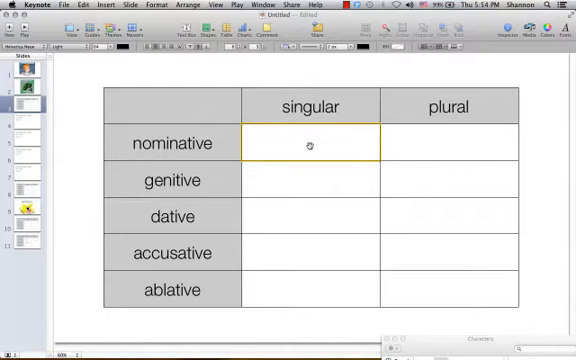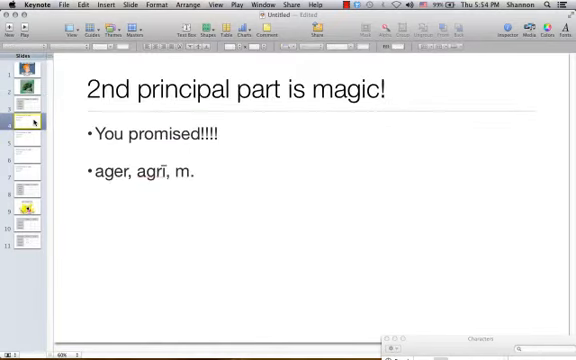I do not in any way mean to insult your intelligence by showing you a declension chart. I know you know full well, but summer's been long, and sometimes we can forget things, or things can get rusty, or wires can get crossed. So let's remind ourselves that the second principal part is magic, and that you promised you were going to use the second principal part. You swore that you would never, ever use the first principal part to find the declension or the stem of a noun.